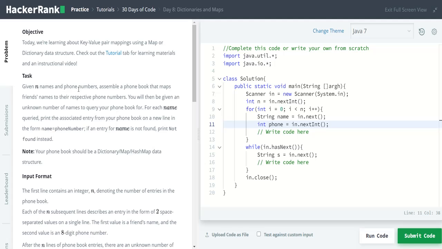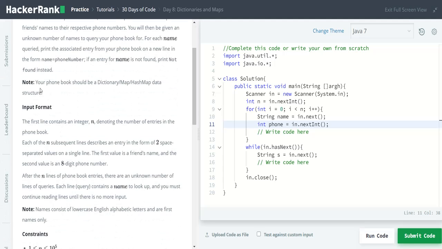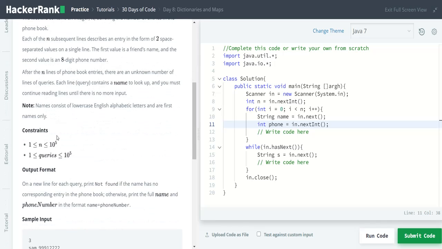Given n names and phone numbers, assemble a phone book that maps friends' names to their respective phone numbers. You will then be given an unknown number of names to query your phone book for. Each time a name is queried, we have to print the associated entry from the phone book. The note here is that your phone book should be a dictionary or map or hash map. So in this session, we will use map because it is easy to apply and understand.